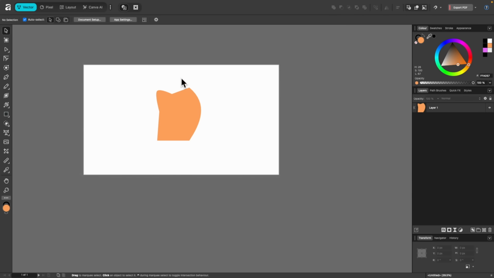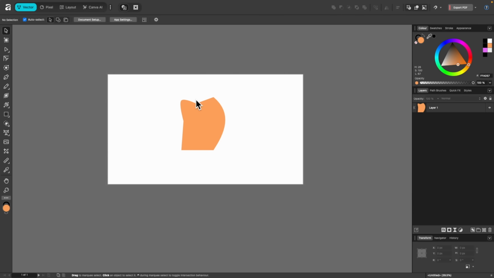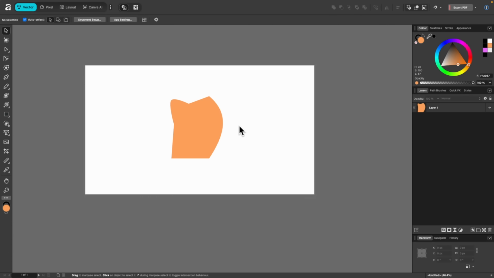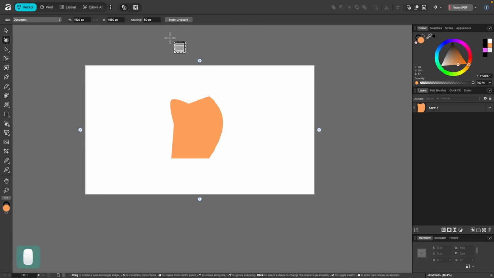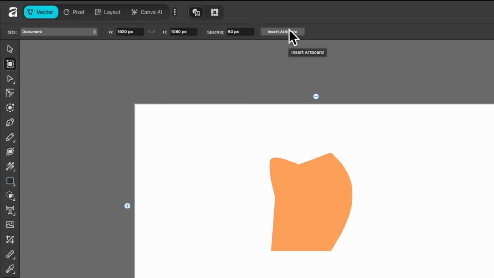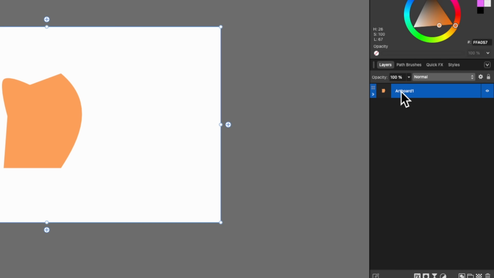Right now I just have one page, one canvas in my document, but what if I wanted to have multiple? I have this design in the middle, but maybe I want to make different variations. So what I would do is head to the Artboard tool on the left-hand side, click on it, and then up there in the context toolbar, I'll click on Insert Artboard. Now that I've done that, you can see in the Layers panel, it now says Artboard 1. And I have a little drop-down arrow, and just inside there is my design, okay?